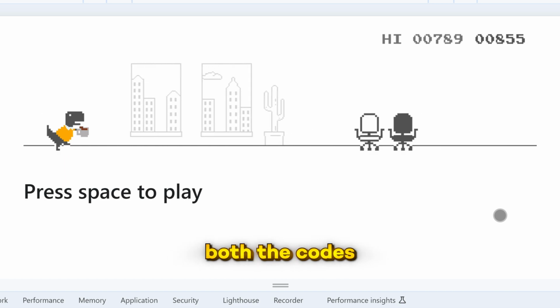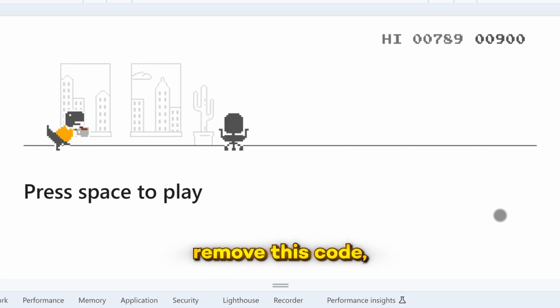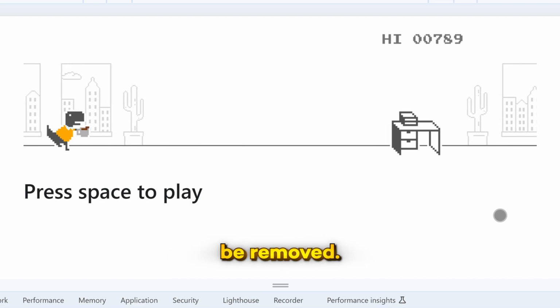You can find both the codes in the video description. And if you want to remove this code, then simply reload the page and it'll be removed.